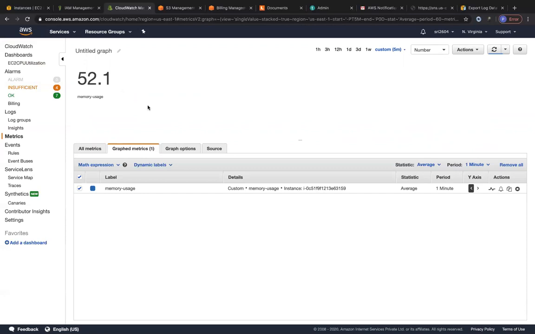I already have this set up, but I'm going to walk you through that setup. You can see that we have a memory usage custom metric that has been sent out every 5 minutes. You can also go with auto refresh. We are going with auto refresh every 10 seconds, and you can see this value keeps changing. But how did we end up sending a custom metric to CloudWatch? Let's go ahead and look at doing that.